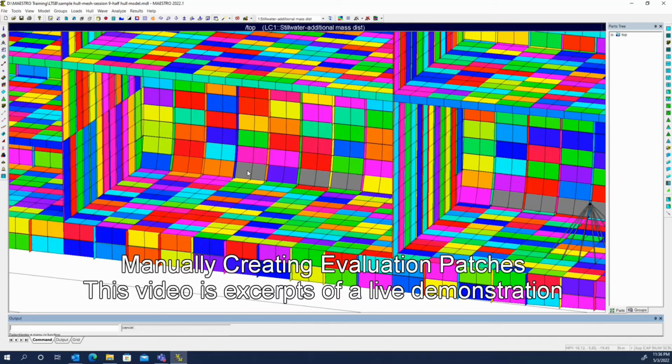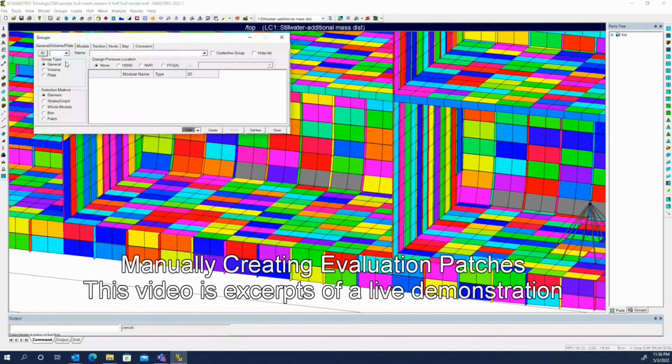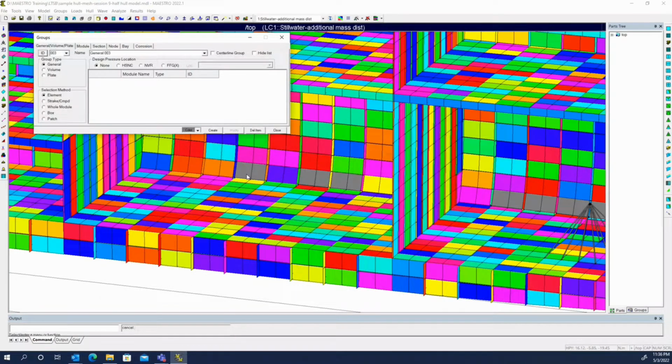If there are some areas where you believe they should have patches, we can manually create them. If we simply come in and create a general group with those two elements that we want to create our patch, we basically create the evaluation patches as general groups and convert them later. So we'll fix these three in here.